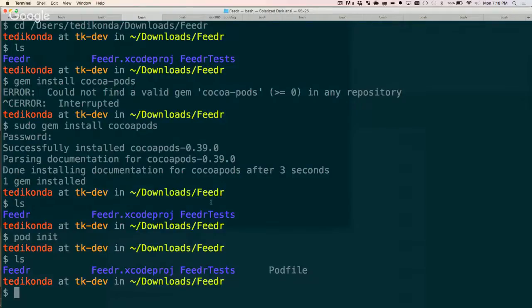When you say we don't have to do this again, we don't have to do this again for this project, or we don't have to do this again at all? You don't have to do the sudo gem install CocoaPods at all again. The pod init you have to do for every project. Okay. All it does is create a Podfile, and that's where we list all of our project dependencies that we want to bring in.